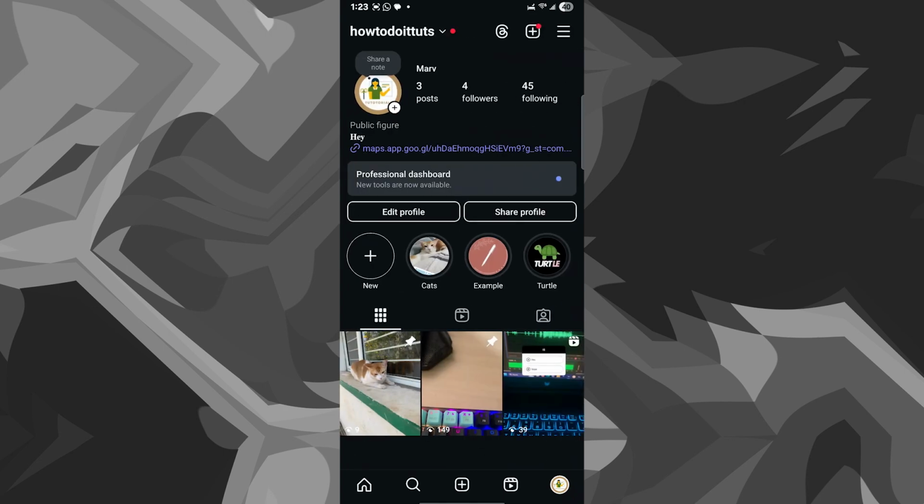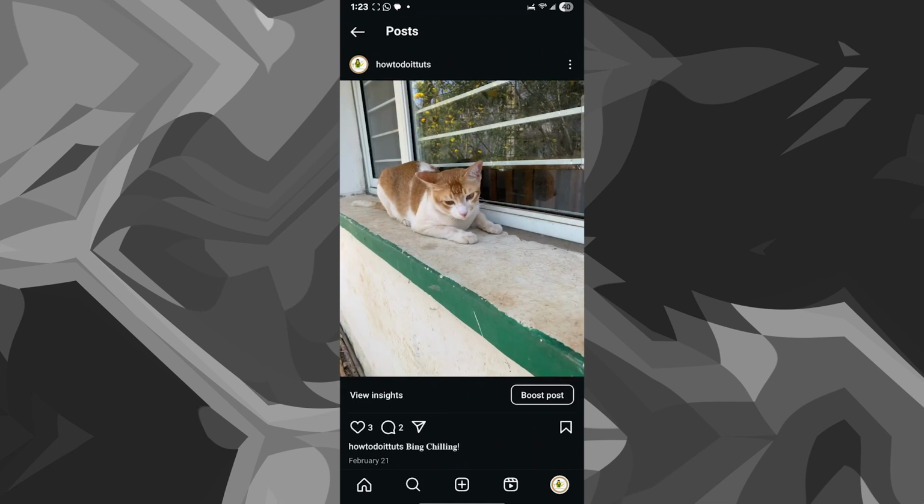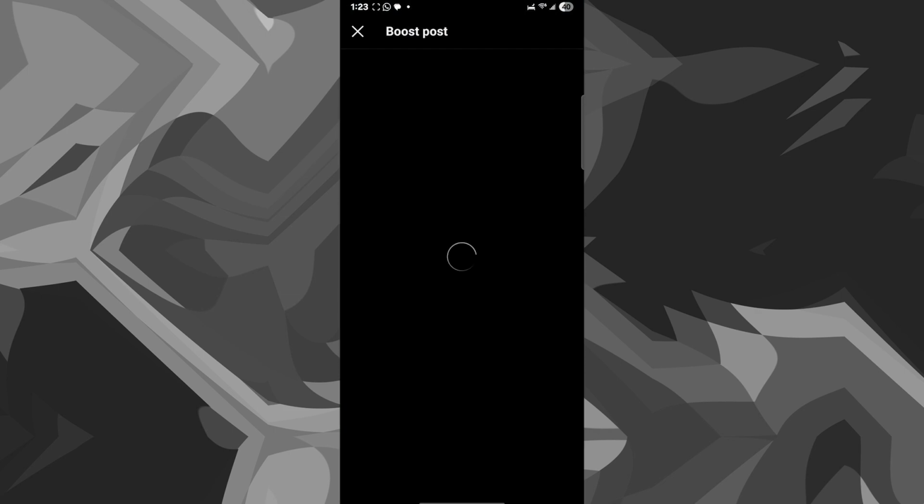Once you have done that, this is how it will look. You'll get your professional dashboard, and then you can select any post or reel that you want to boost. Now, how do you do this? Just click on a piece of content, then you can click on boost post.